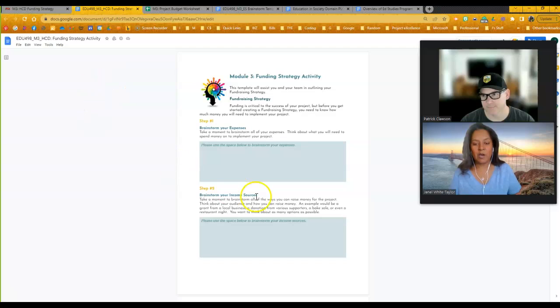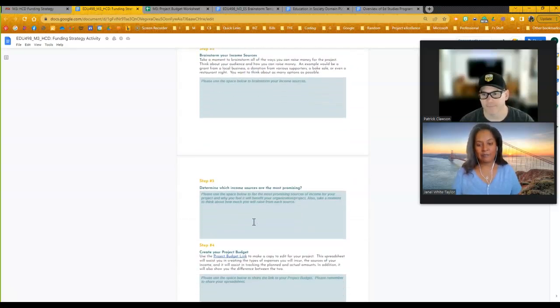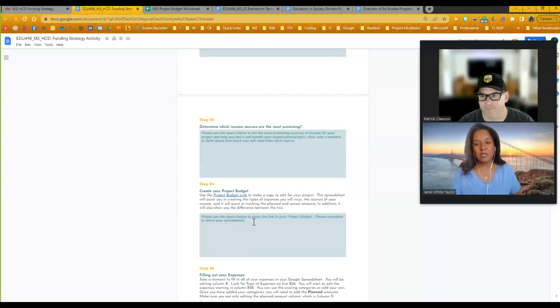You also want to think about your income sources. For us, we're looking at grant funds. We're looking at doing a couple of fundraisers, like a codathon and some other things. Those would be our income sources that you would want to think about within this. You also want to think about what is the most promising, so think about how you can raise money. For us, the thing that would be most promising would be our codathon, because it's a great way to raise money.